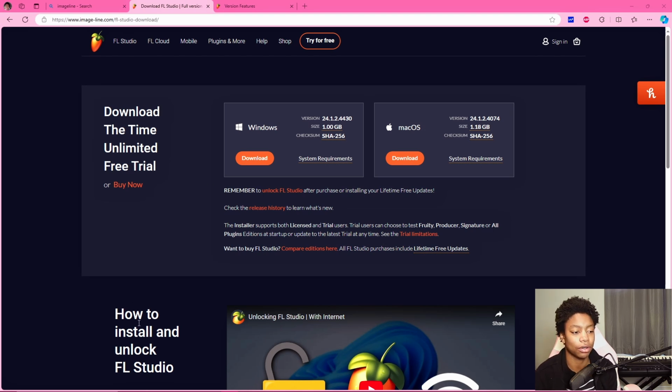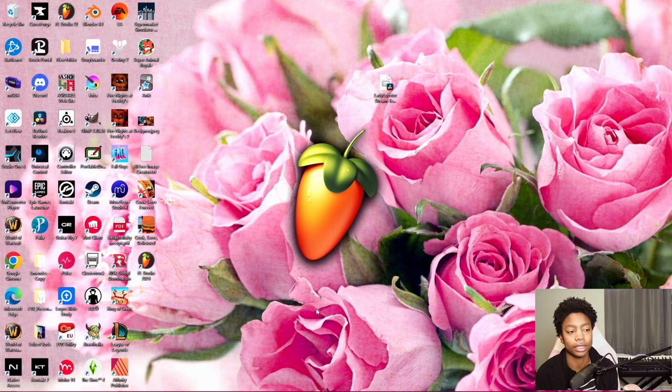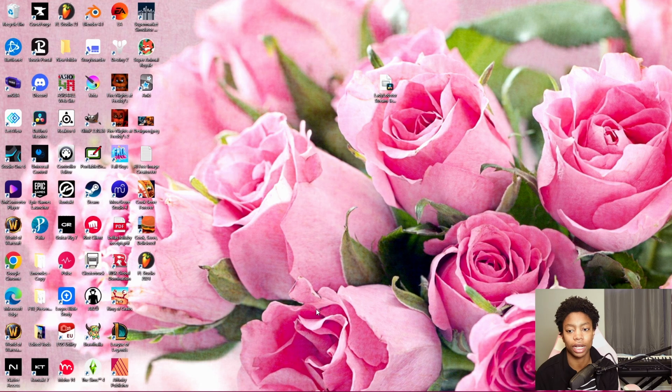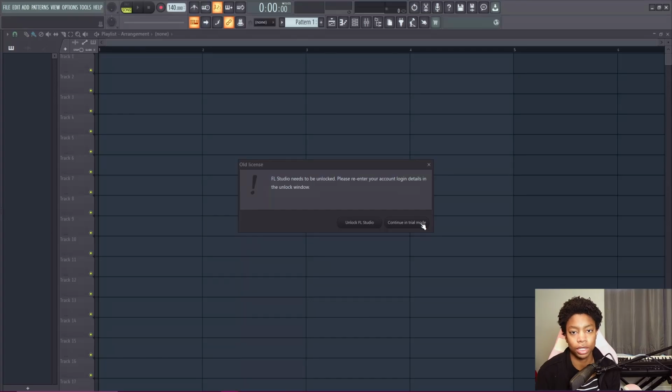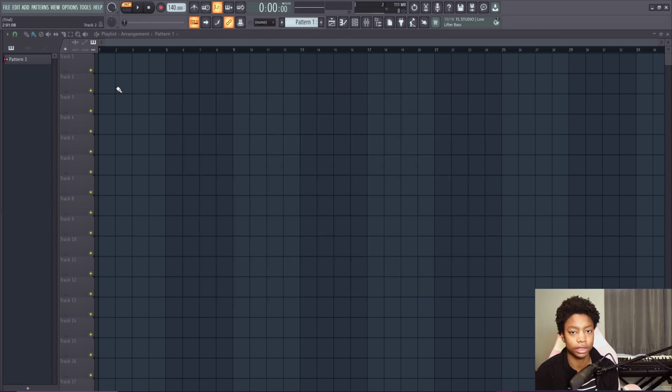Now we have to open FL Studio. Here's where it is. We're just gonna double click to open. We're just gonna continue in the trial mode. We can just go ahead and X out of this. Now we'll just go through the basics of what everything is at this point and all of the windows you'll need. This is a nice, beautiful screen right here.